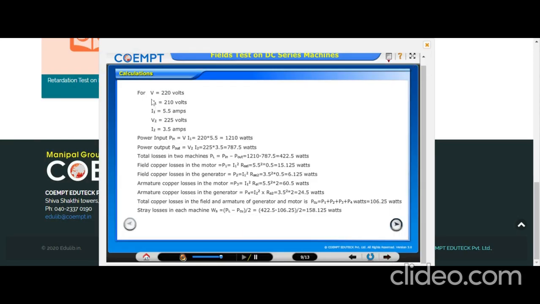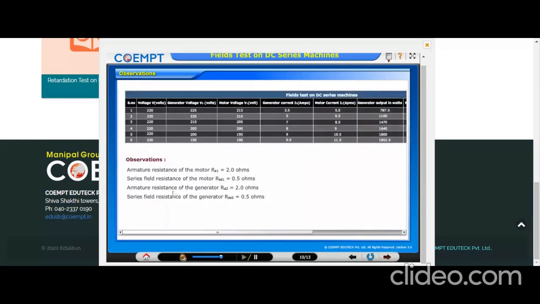Now here you can see different calculations have been done, and those calculations are tabulated. Now, armature resistance, series field resistance, armature resistance of the generator, and series field resistance of the generator, they are the given values. Using these values, the entire calculation has been done, and this is the motor voltage. This is the supply voltage. This is the generator voltage.